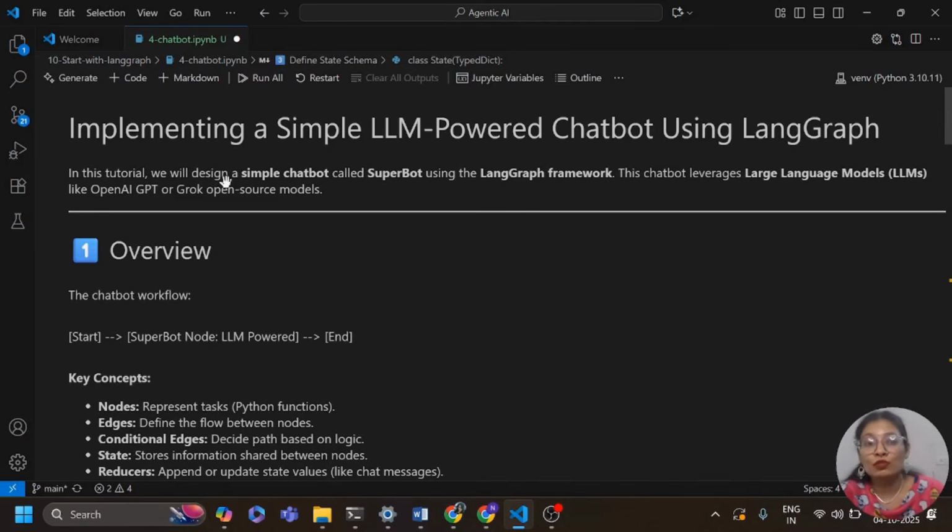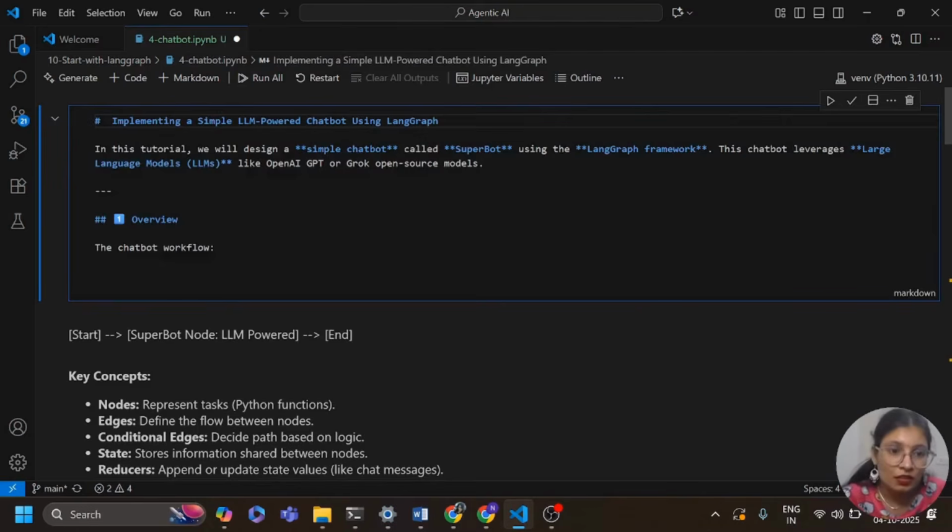So we are going to use the paid model from OpenAI, GPT, or the Groq model, which is open source. I mean, the Groq model is... where is the Groq? This one, okay.